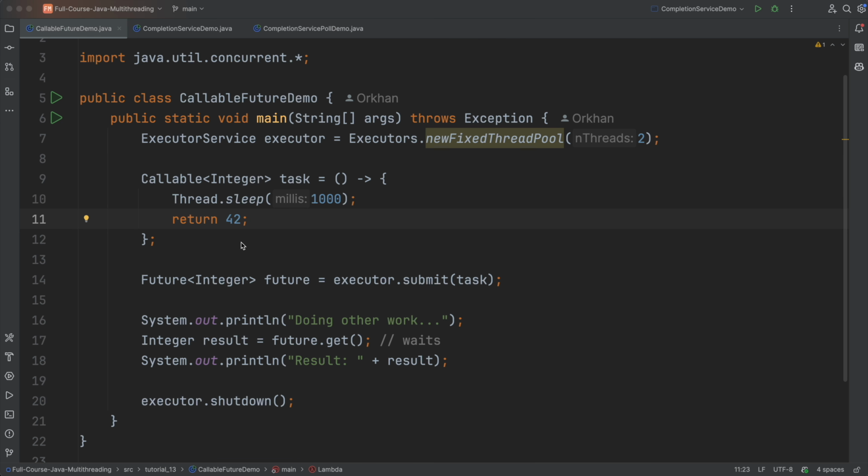So far, we have worked only with threads that are not returning any value. Let's work with the threads that will return some value, and for that we are using a callable.